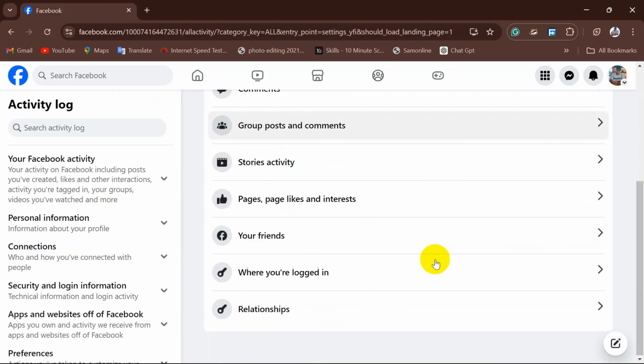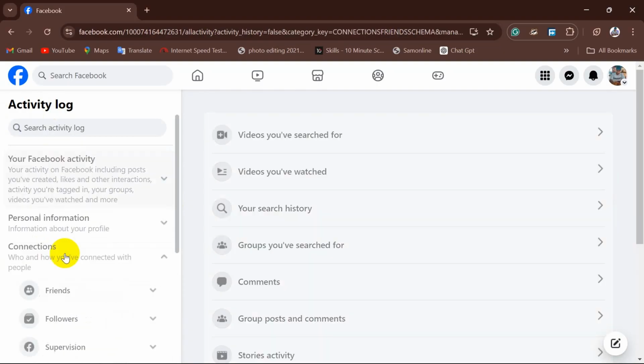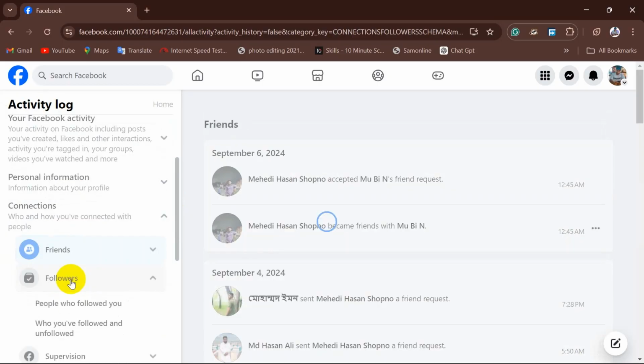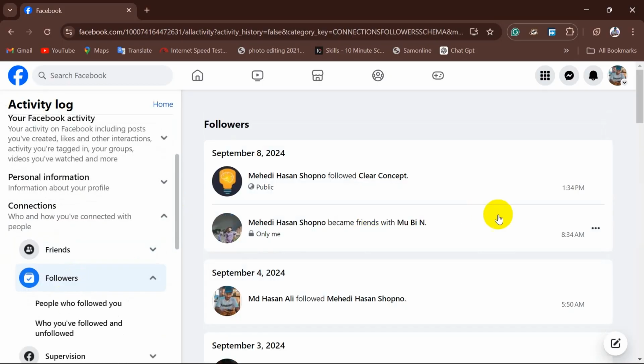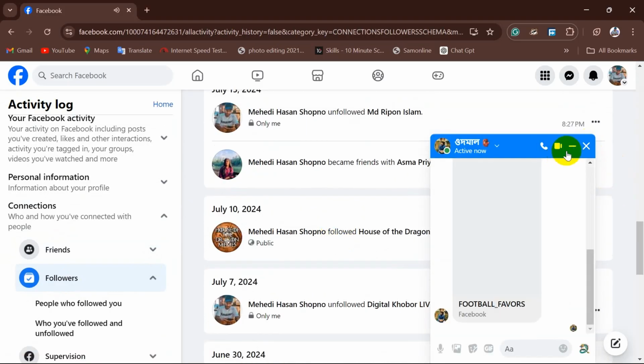And now here you just need to scroll down a little bit. So now here you just need to come over the left side, and here you will find connections options over here. So click on that. And if you now click on the followers over here, you can see your own followers over here like this.